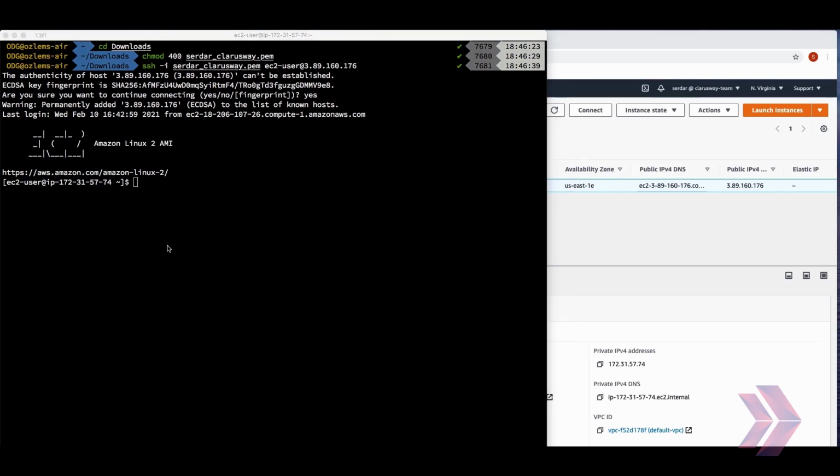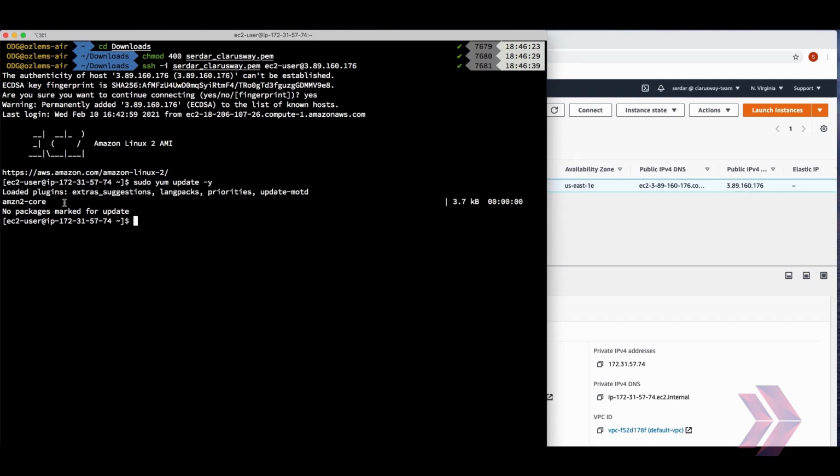You can change the user to root with the sudo su command. Be careful, as I said, your username is ec2-user and it has sudo privileges by default. The first thing to do when we get into our instance is update our package manager. The yum package manager comes with the Amazon Linux 2 AMI, and I'll update my yum packages with sudo yum update -y. Yeah, there is no package to update.